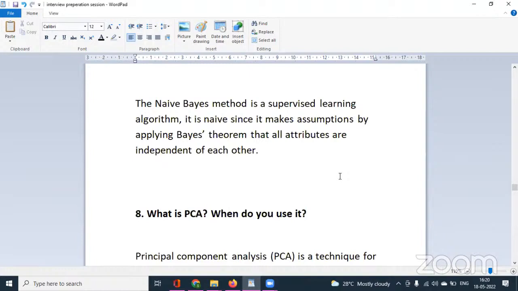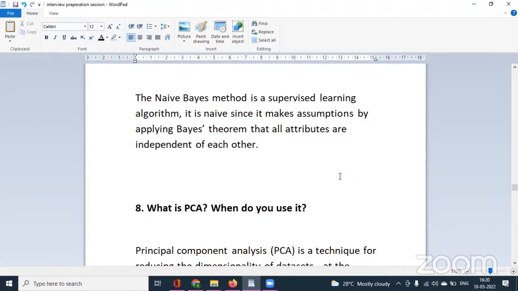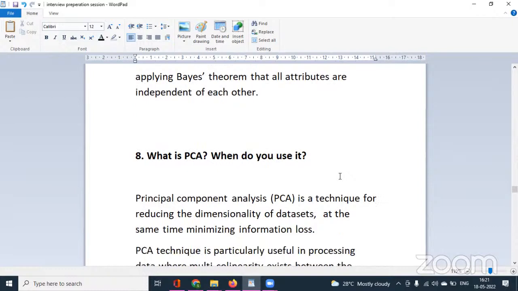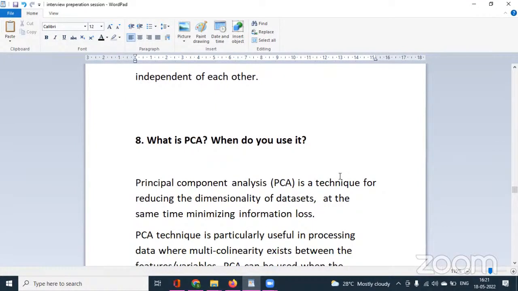Yeah, it is principal component analysis. Yeah, Raviteja, it is a dimension reduction technique. Principal component analysis is a technique for reducing the dimensionality of a dataset, and at the same time it minimizes the information loss. So when you have a multi-dimensionality problem, we'll be using PCA to reduce the dimensionality, and PCA also minimizes the information loss.